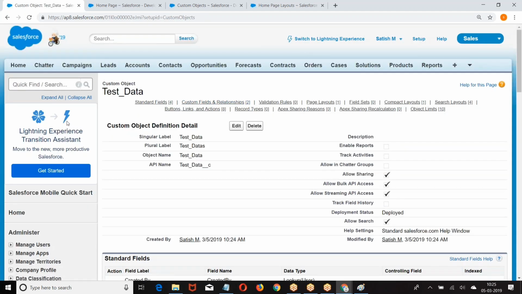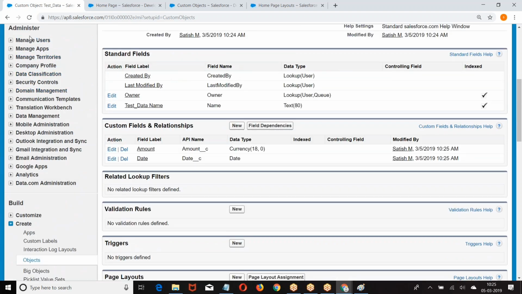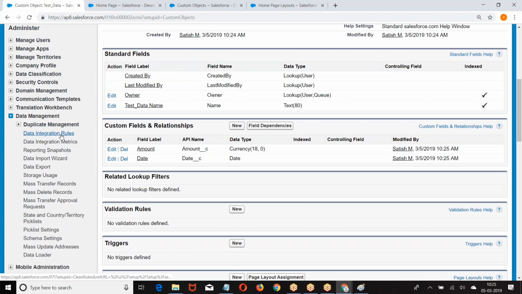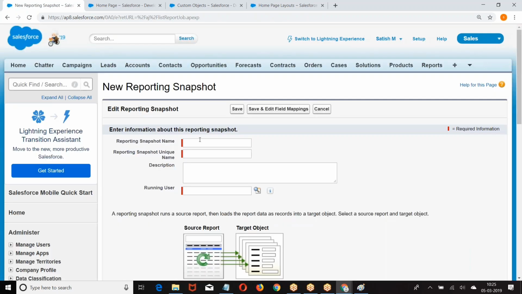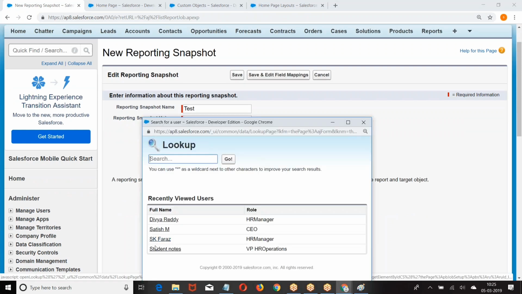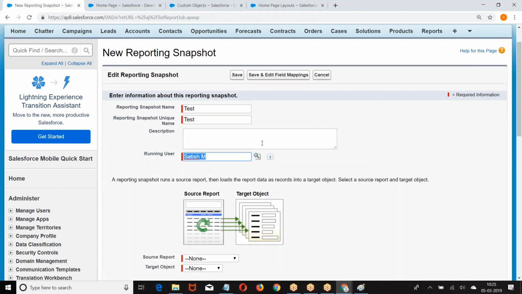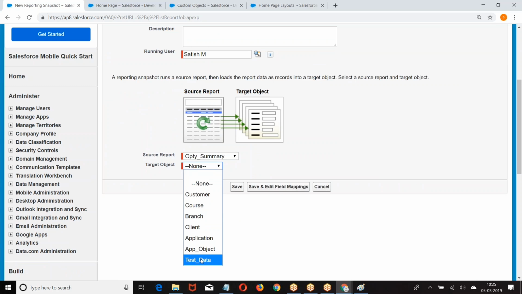Okay. Now look at the structure. How do you create it? Setup, Administer, Data management, Reporting snapshot, run as, source report, summary, target object, test data.